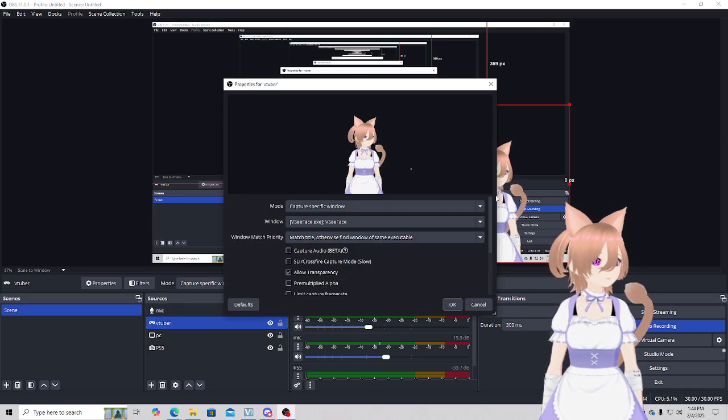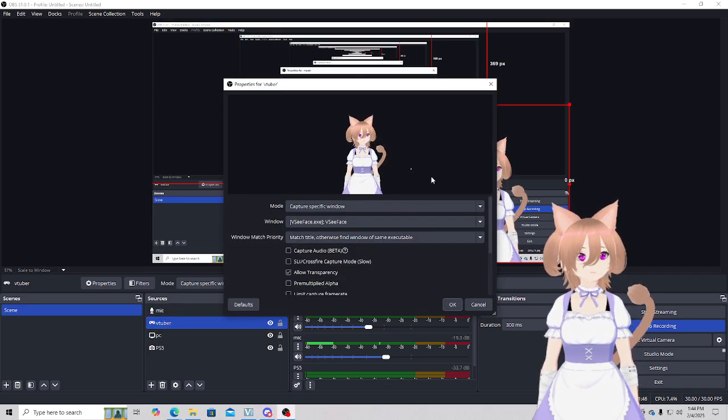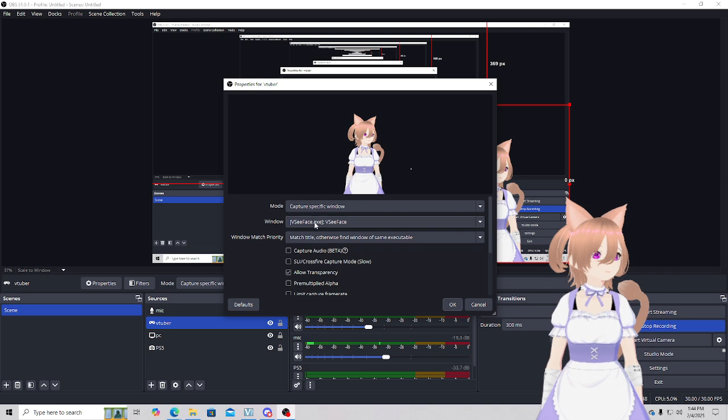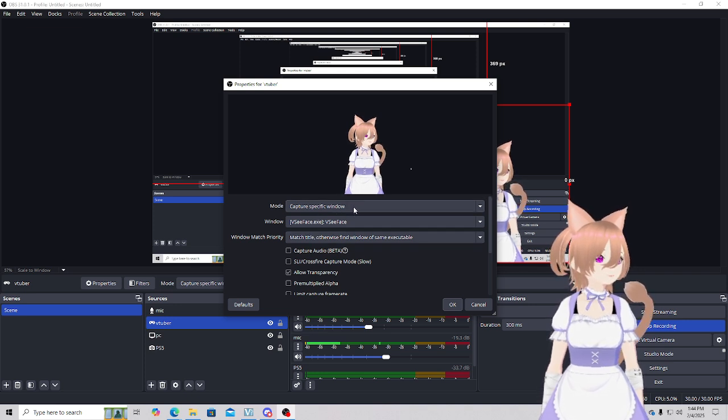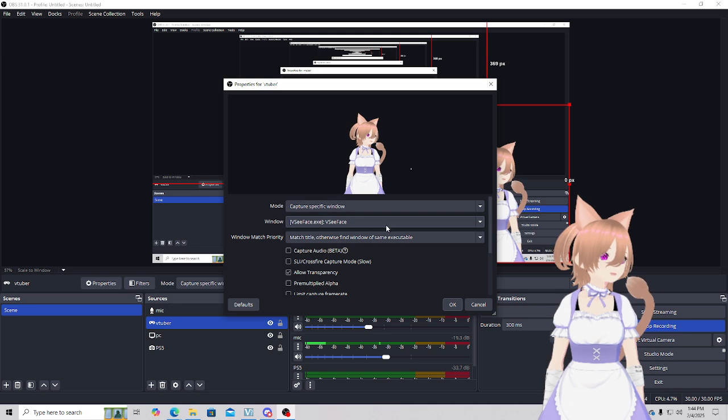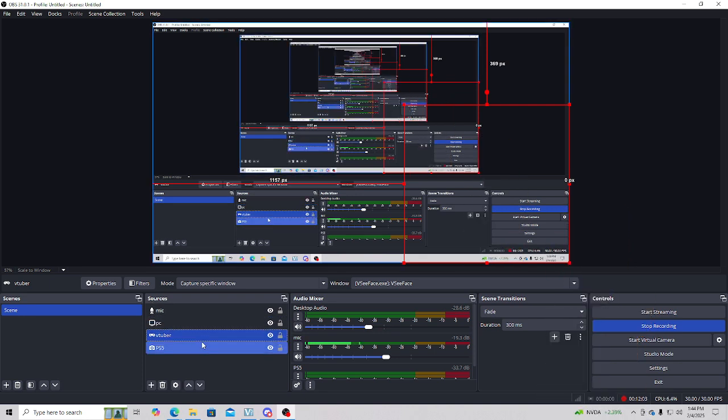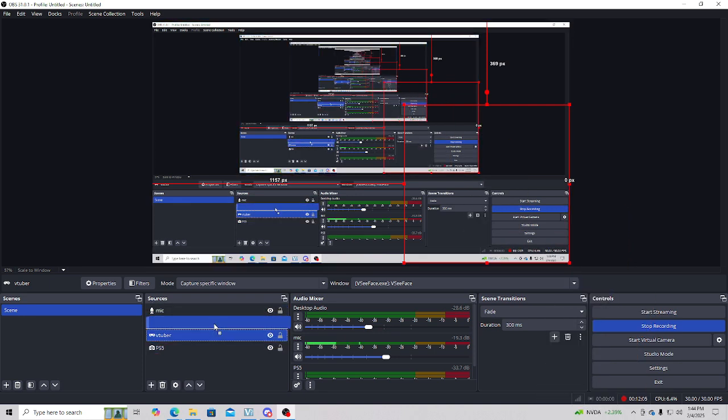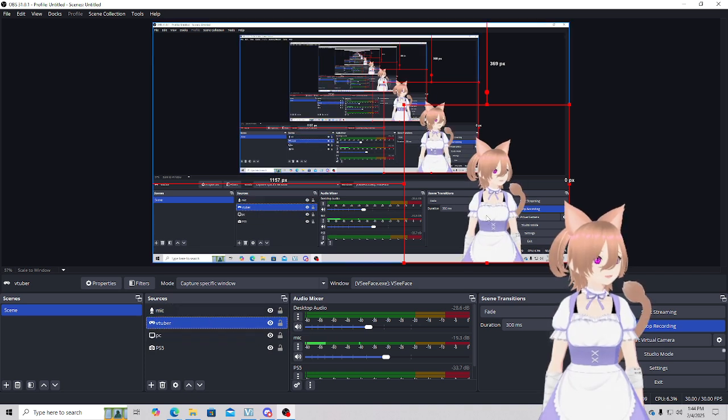And then it will show you how to do this, but just in case, I'll pull it up here. You want to do capture specific. We're going to do vcface.exe to make sure it gets that, and then allow transparency. Hit OK, and then depending on what layer this is in is if you can see it or not. So make sure it's on the top in order to see your VTuber.